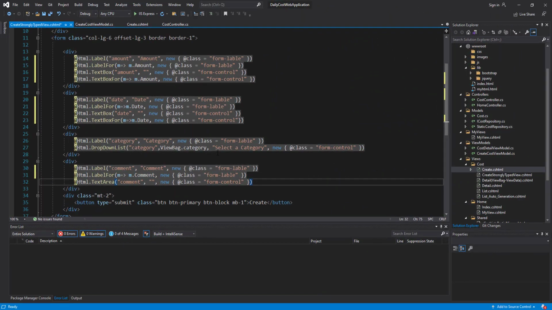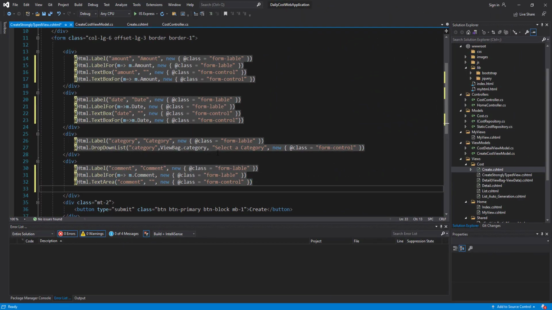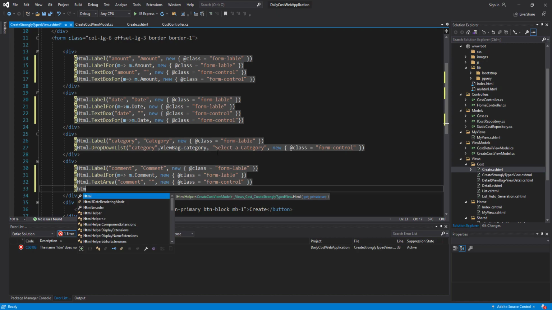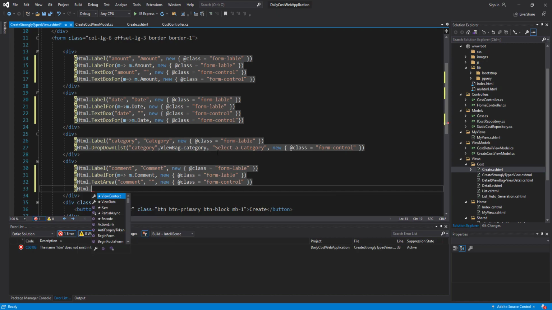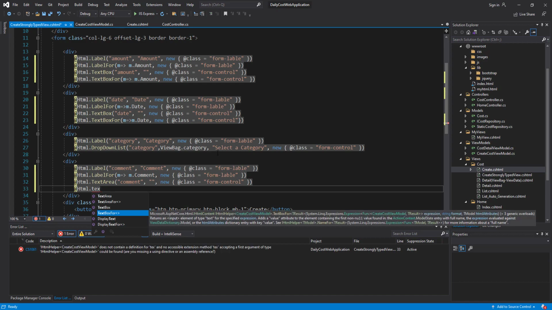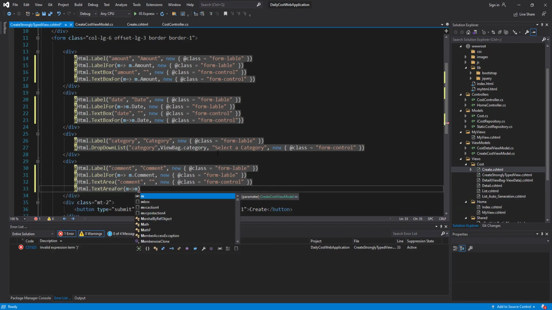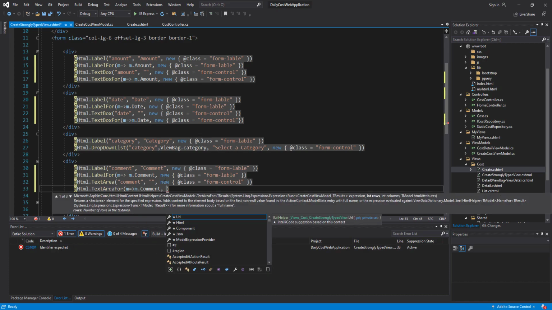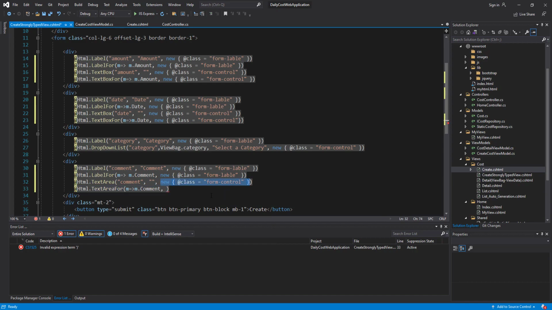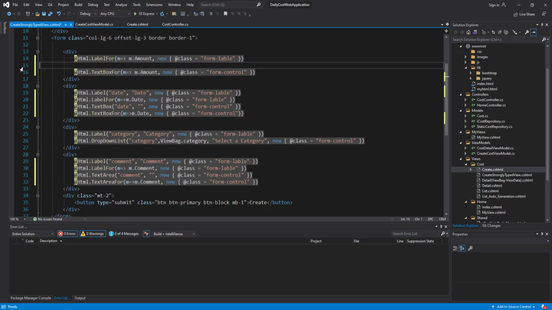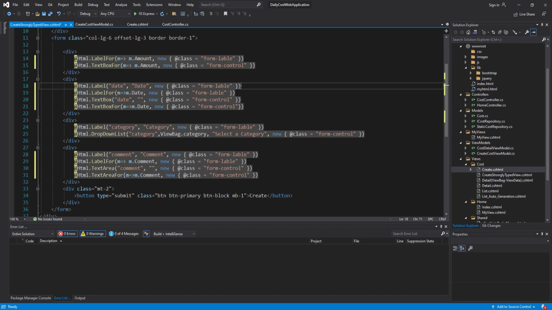As you can see, I have completed all the labels and text boxes, and also for the TextArea HTML helper it is the same practice. This time I use TextAreaFor, and also I use a lambda expression, and again I use the HTML attribute that I need. These are the changes that I have done for labels, text boxes and TextArea as well. I delete the labels and text boxes which we reviewed in the previous session.